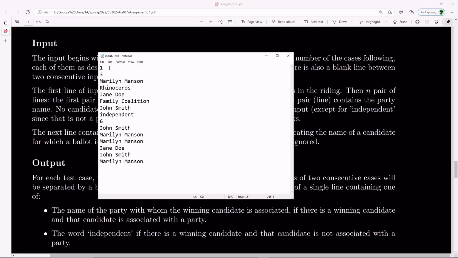The number at the very top, this first number, will tell you how many test cases you're going to have. In this case we have one test case, so one election, I suppose. And then this 3 tells you how many candidates you're going to have. So you're going to have 3 pairs of lines. Actually, you're going to have 6 lines here, because every candidate has a name on one line by itself, followed by a party name.